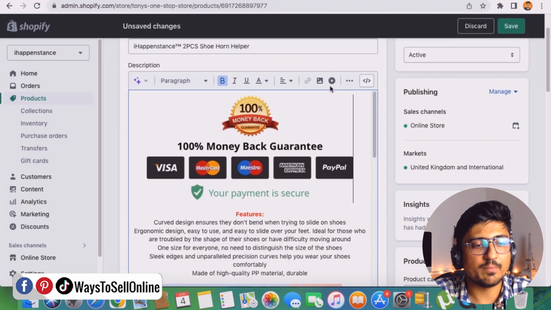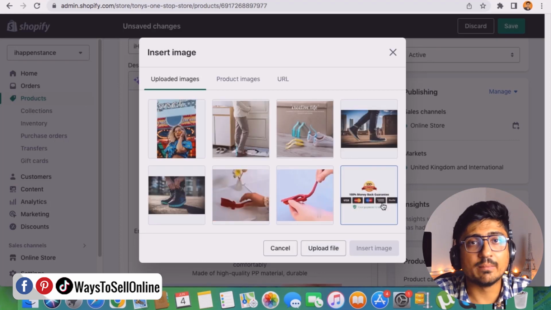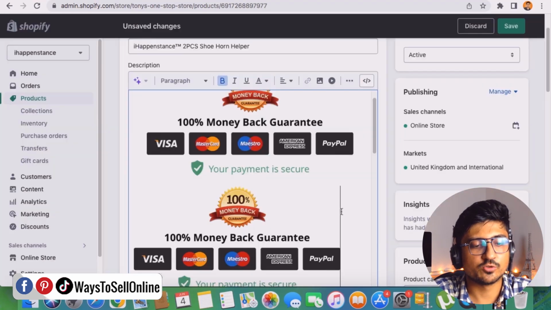You can just click on this add image, and from there you can upload that image file from your computer, and then you will be able to see that file here. From there you can click that file and insert image. So in that way you will be able to insert that image into your description.